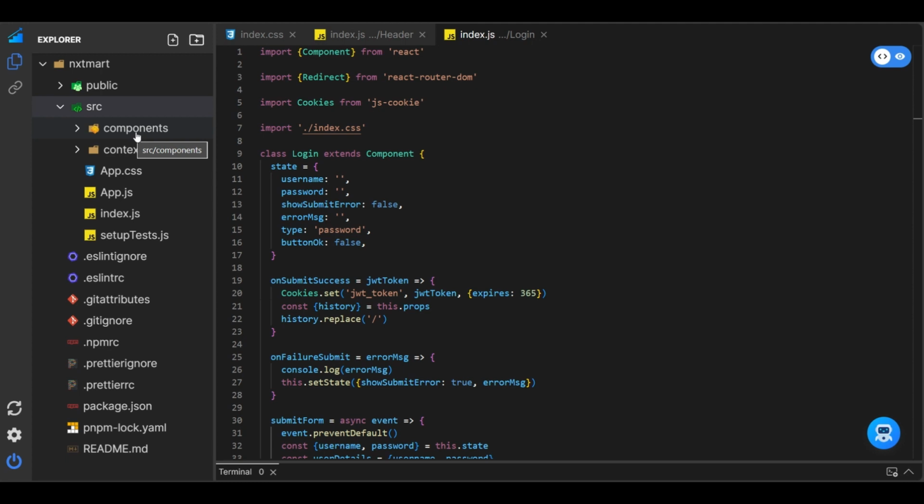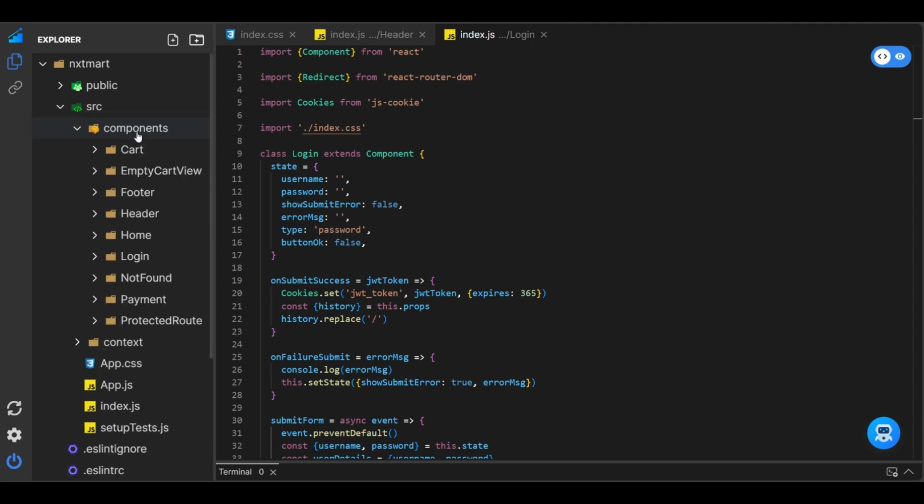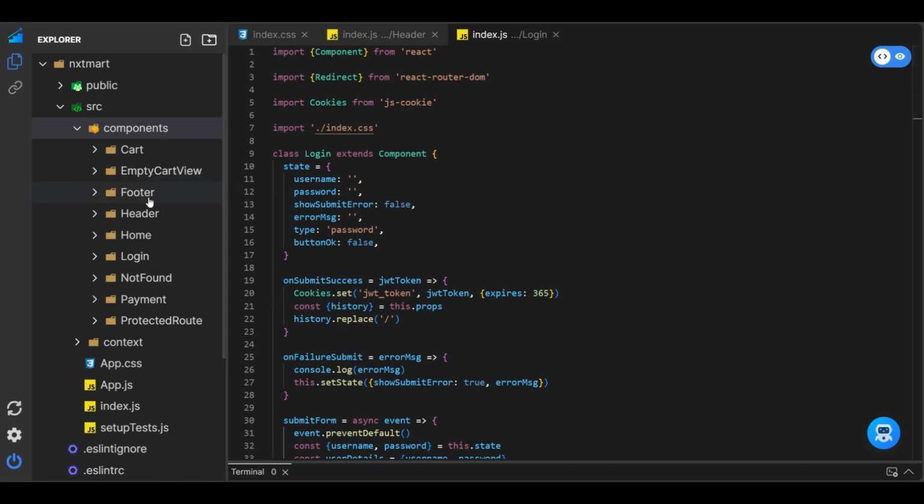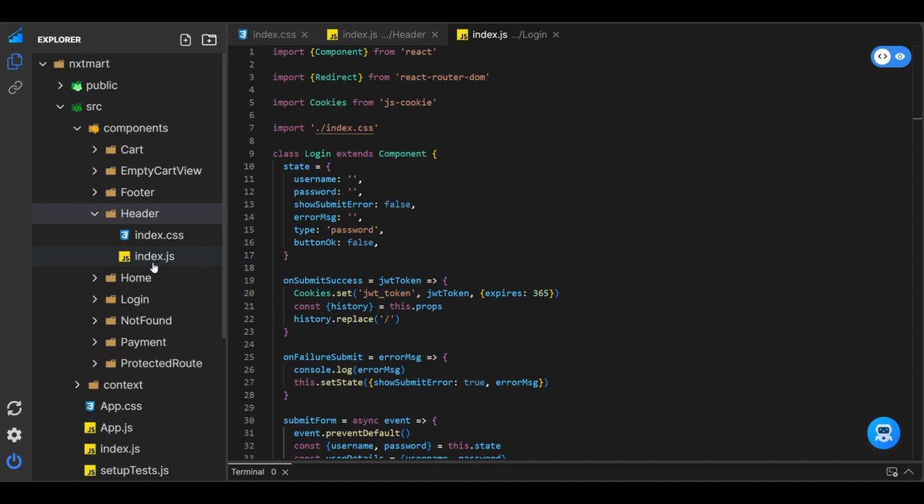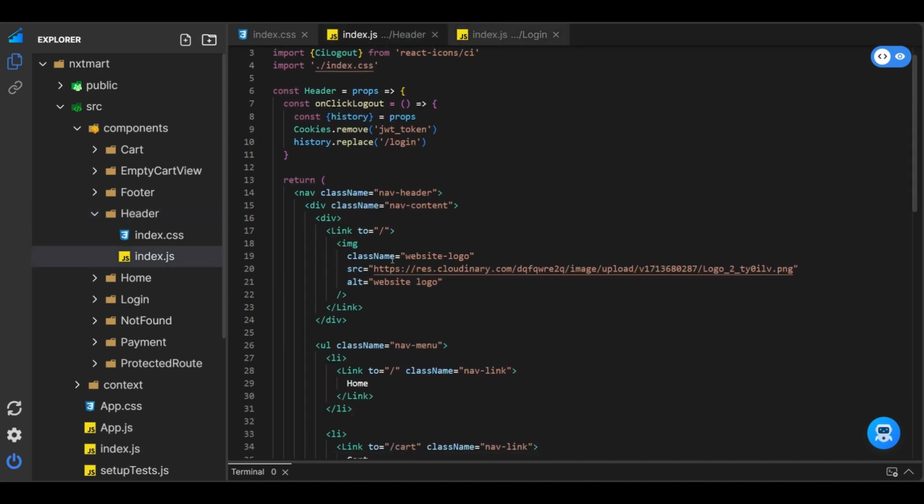In the source path, we have the components and context, and in the components, these are my modules which are rendered throughout the application runtime. So this is the cart where all the products are sent after clicking the add button, as you saw previously in the video. And this is the empty cart view, and this is the footer and header. For example, we go to the header.